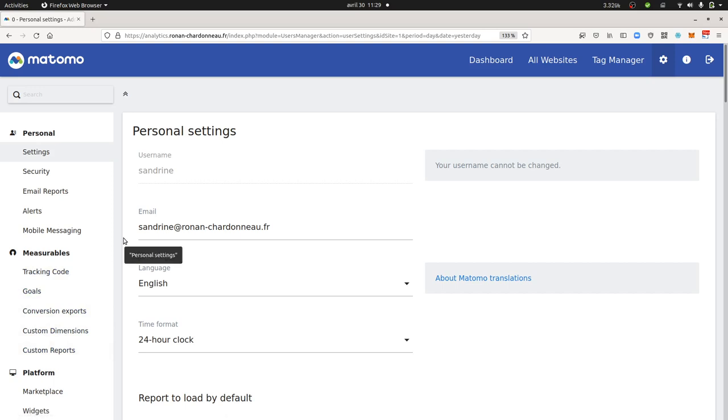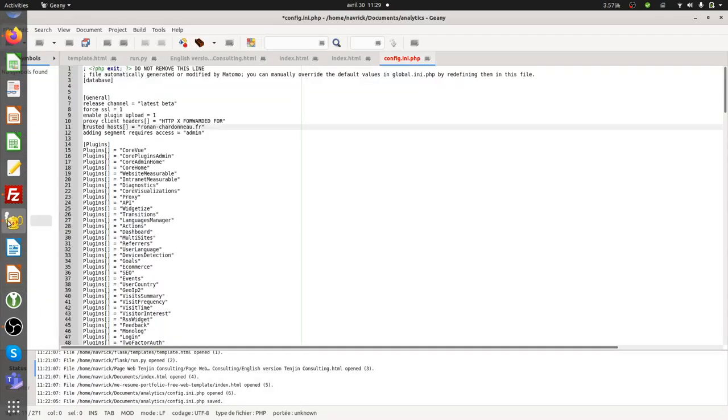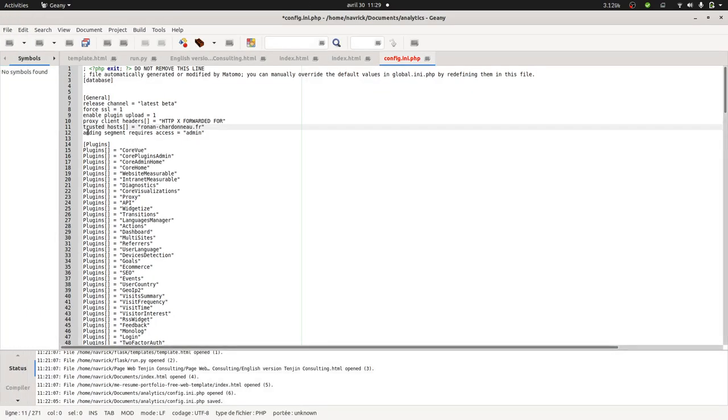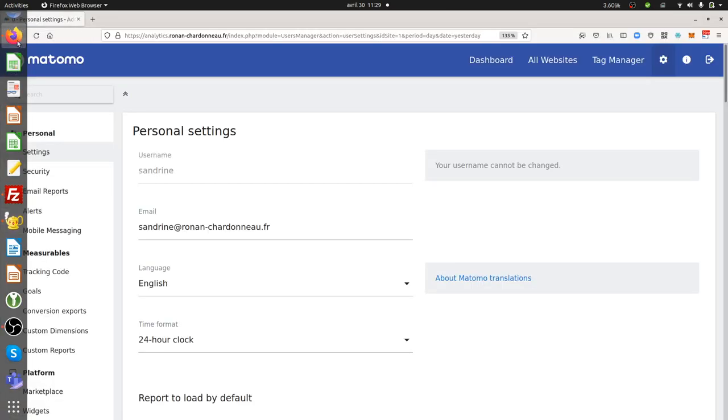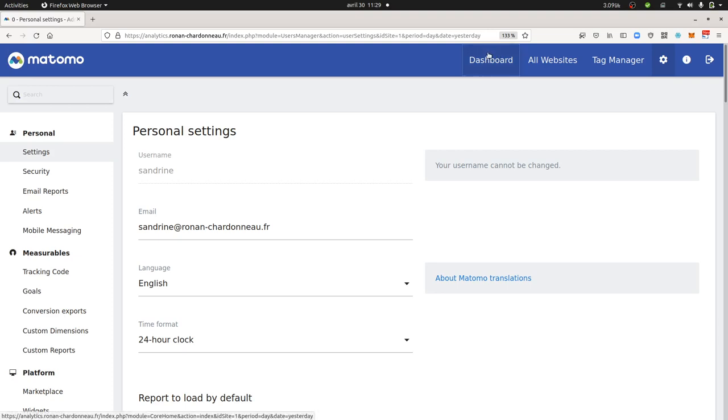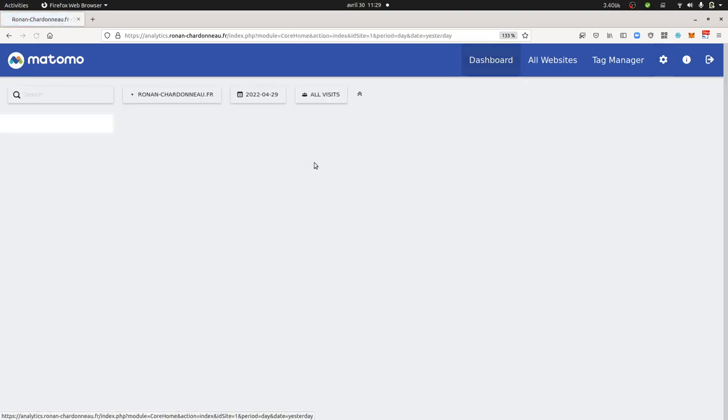So normally with the write access, she can create segments, there's no issue with it. But here, what I did is I accessed the server and I added this given line of code on the config.ini.php saying that adding segments requires at least an access which is the admin level. So even though Sandrine has the write access, now she cannot create any segment.